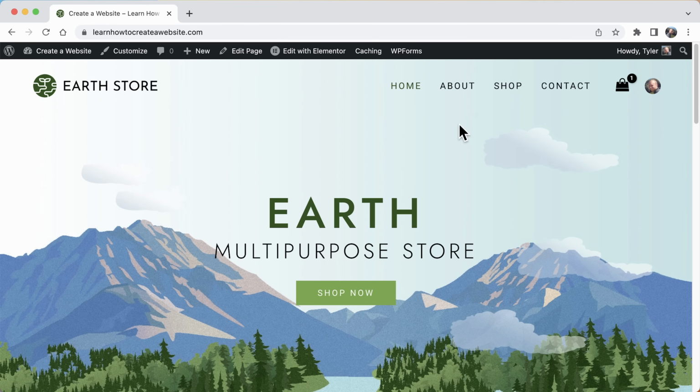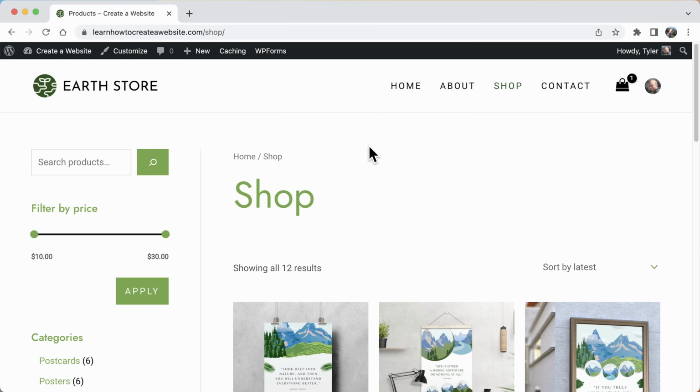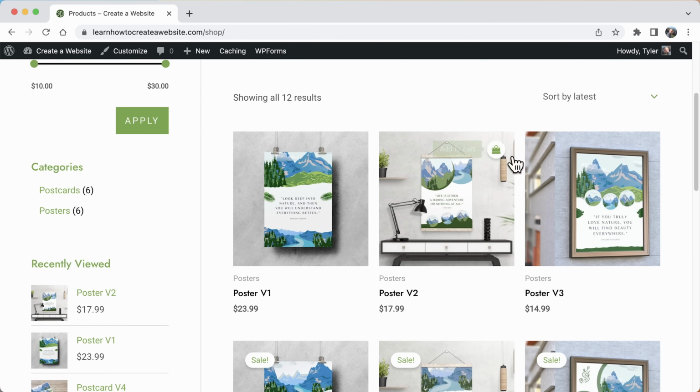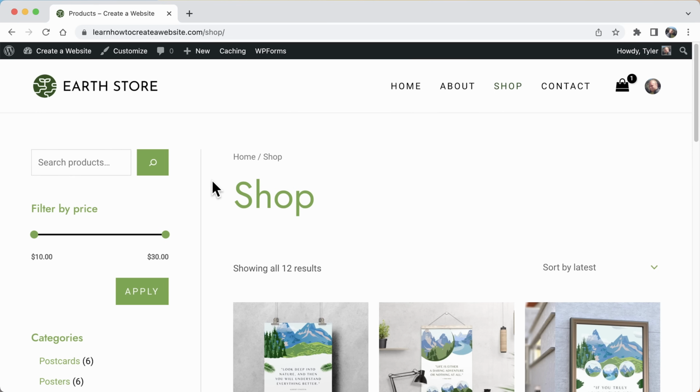Let's first click on shop right here. And if we scroll down, we see all of the different results right here, but we also have categories. So we can only see postcards if we click on it, or only see posters if we click on it. And I'll show you how to put that in the menu later, so it's easy for your users to click on any category that they want. But for now, let's create a new category.